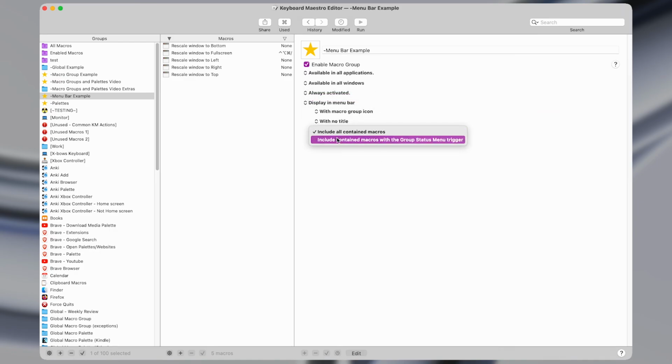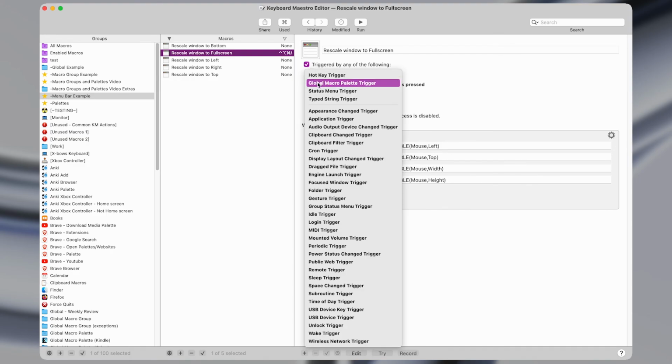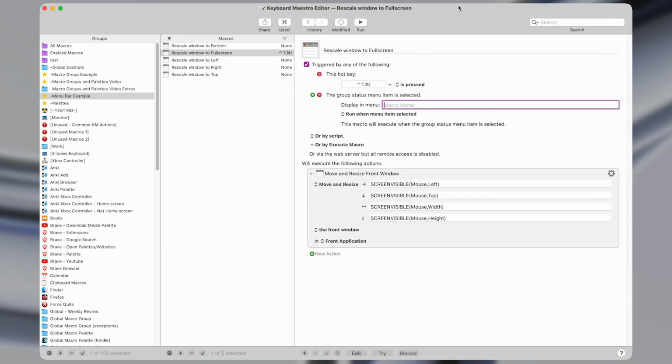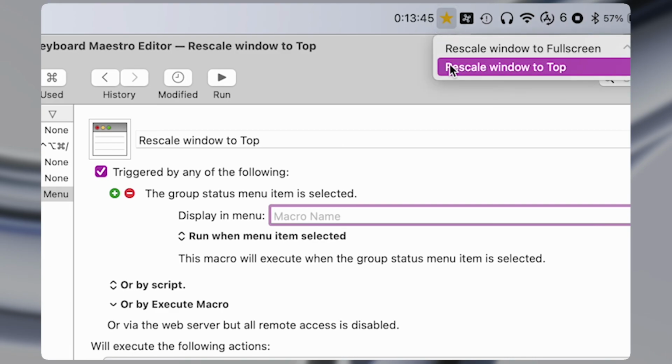And the next setting is to include either all macros contained within the group, or to contain macros that have the group status menu trigger only. I covered this in my triggers tutorial, but just to recap in case you haven't seen it, this will only include macros that have the group status menu trigger. So if we come back to the icon now, we can see that only the macros that have that trigger will appear in the menu bar icon.